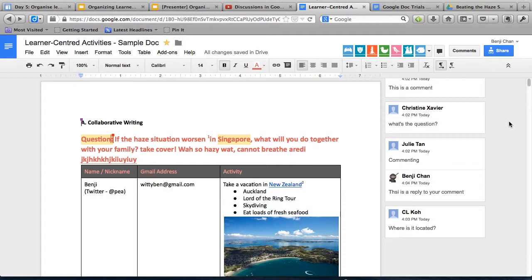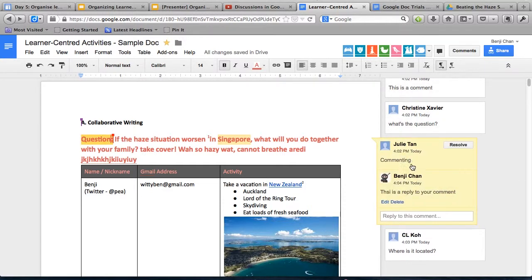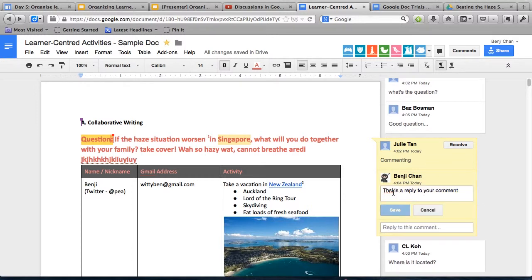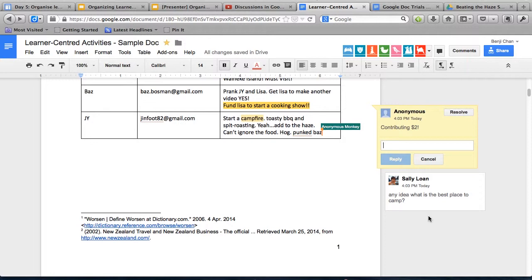Okay, now you can also edit a comment, but it has to be your own comment. So let's say you realize that there's a spelling mistake in your comment and you want to edit it. You just click on the edit link, and then change it to correct your spelling. All right.